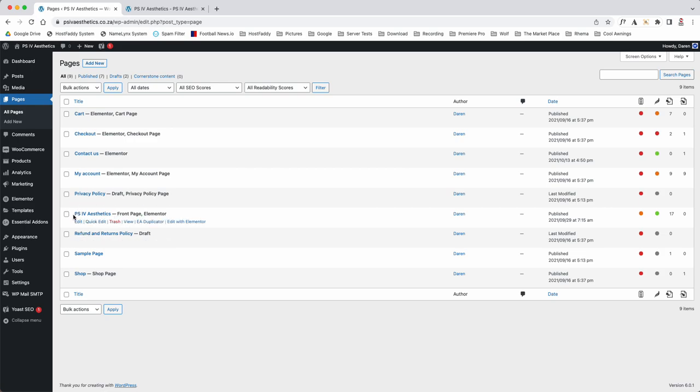Now, as you can see here, there's the title, and it's marked the front page because we've set it up and told WordPress that that is the dedicated front page, no matter what happens, and WordPress won't change that. And we've built with Elementor. We build all our websites with Elementor. So we've got an option, same as the products: edit, quick edit, trash, view, duplicate, edit with Elementor.